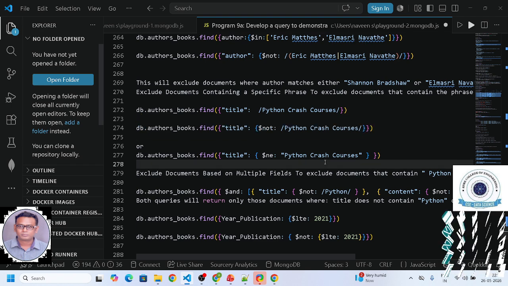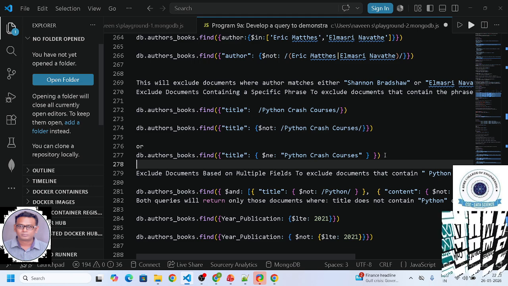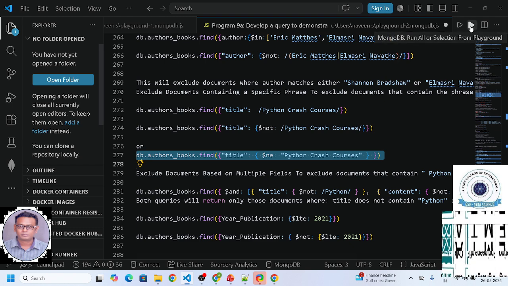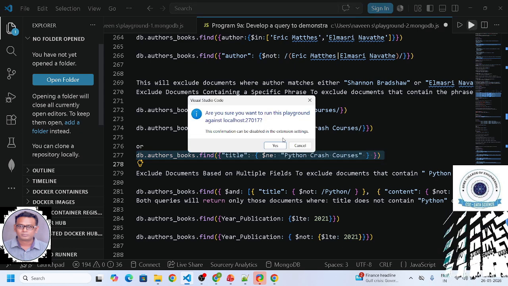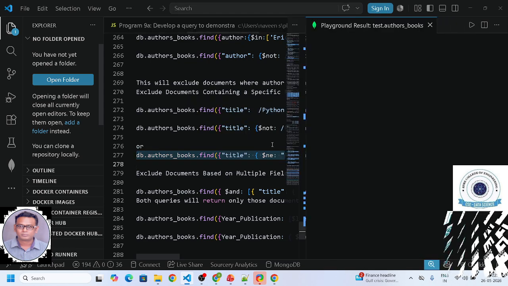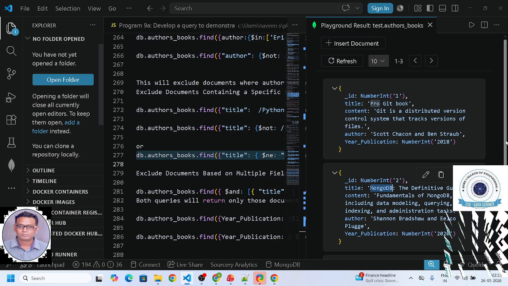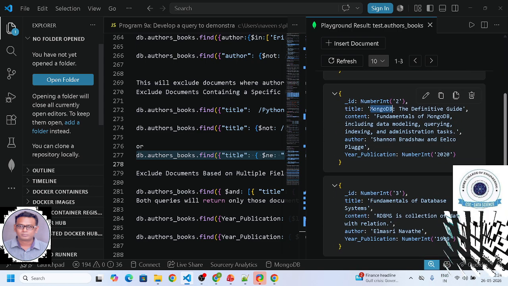We can also make use of $ne, not equal to. It will fetch those books whose title is not Python Crash Course. Title should not be equal to Python Crash Course. Clearly you can see Python Crash Course is not there. MongoDB, and you can scroll down to see Fundamentals of Database Systems.